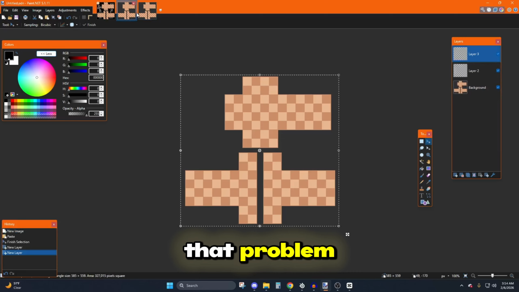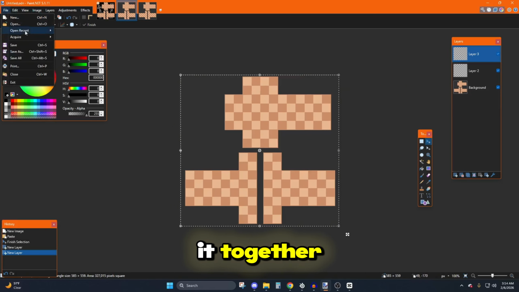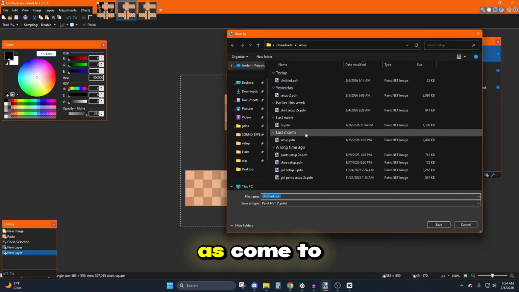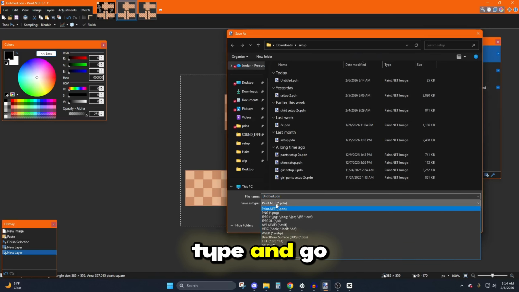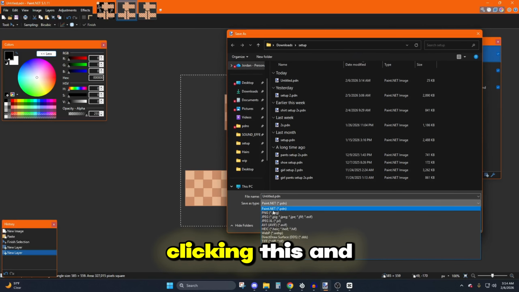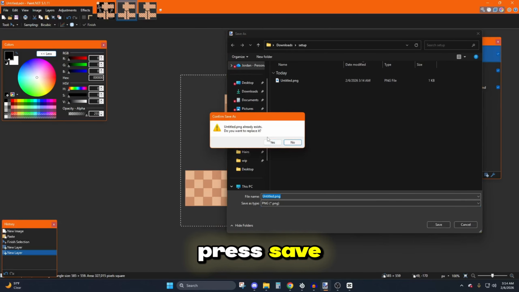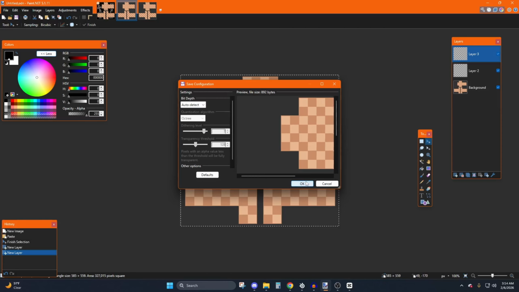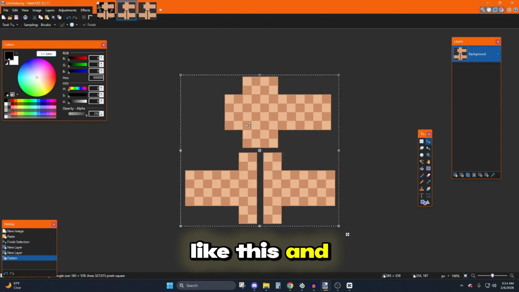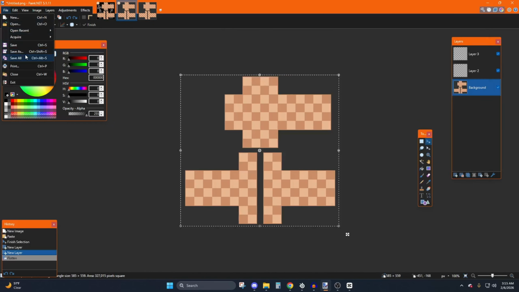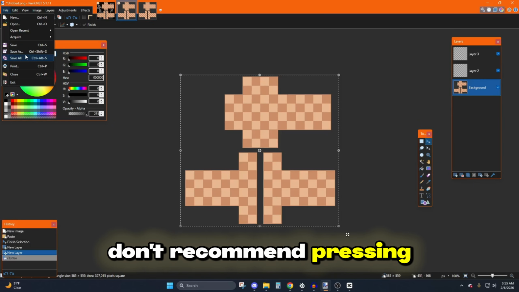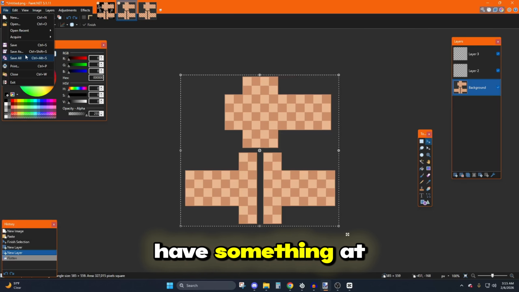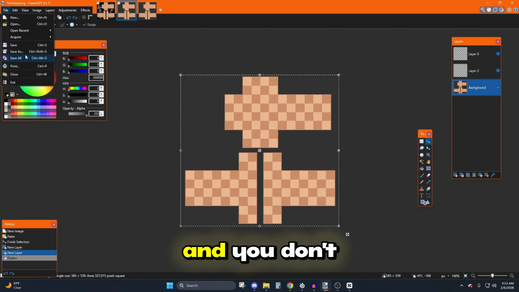So to fix that problem, usually when you're making clothes, you want to flatten all of it together by pressing save as, coming to save as type, and going to PNG by clicking this and pressing save, and it will flatten it like this, and that's how you get a PNG. Save all: I don't recommend pressing save all at all, because you might have something at the top that you don't realize, and you don't want to mess up in your saves.